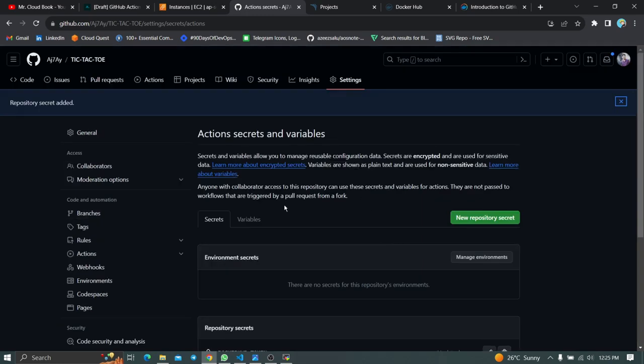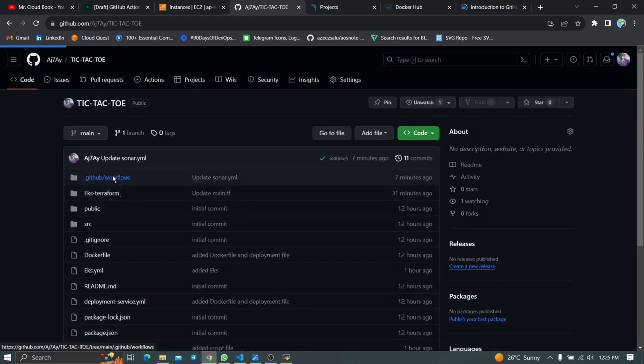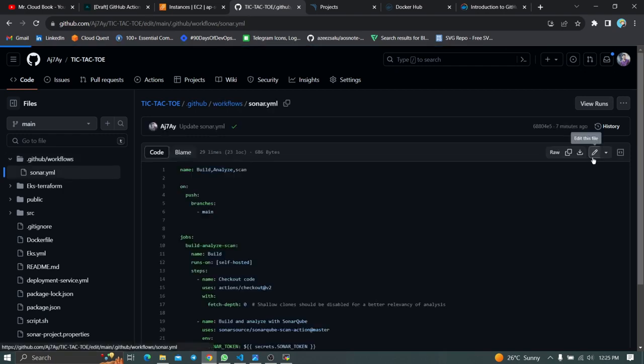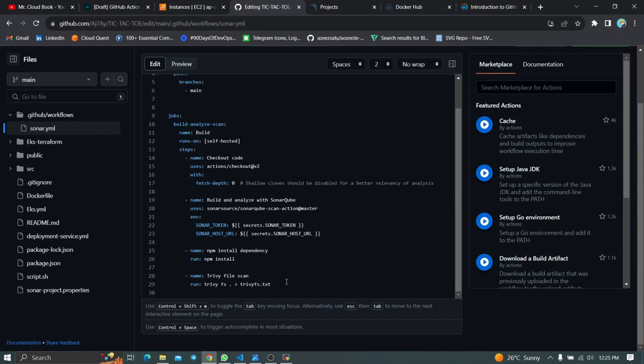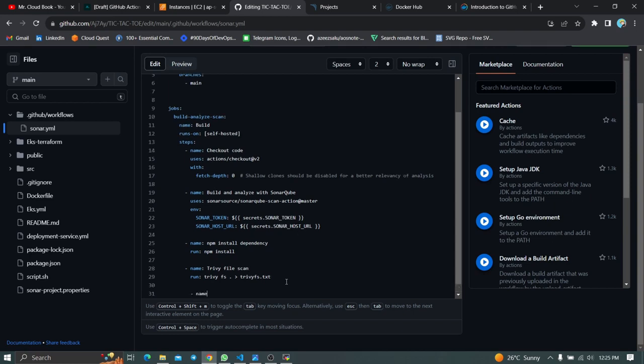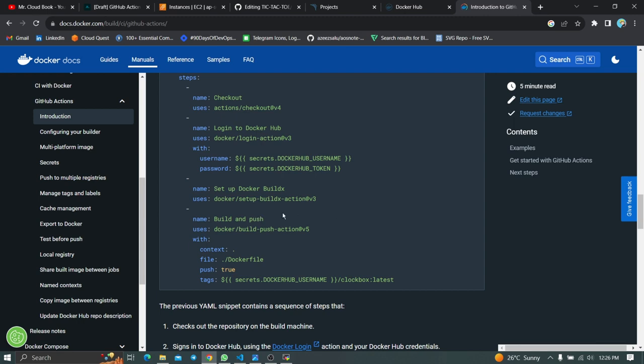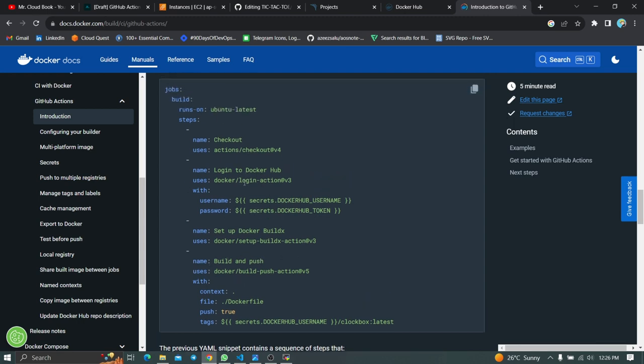Okay, so let's come back to the tic-tac-toe, and we need to add this stage. I mean, we need to add this step to our sonar.yml. I mean to the workflow. Okay, so edit this one and let's come down. So after this, hyphen space name, provide the syntax correct, otherwise it will throw error. Okay, so name, you can provide any name you want. I'm just providing Docker build and push. Okay, and enter. So let's run the commands. So provide the run command, and let's see here what it's providing, and you can see it's using the same Docker login action and everything.